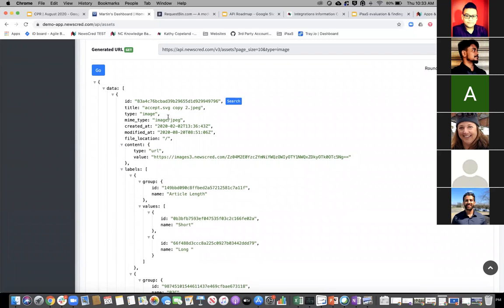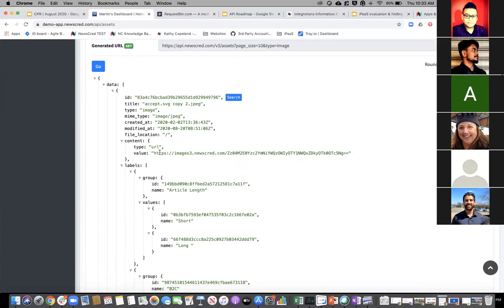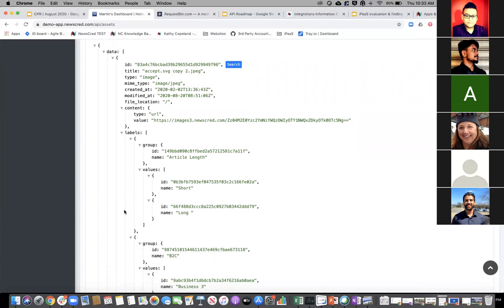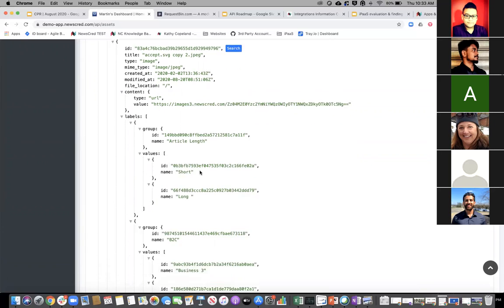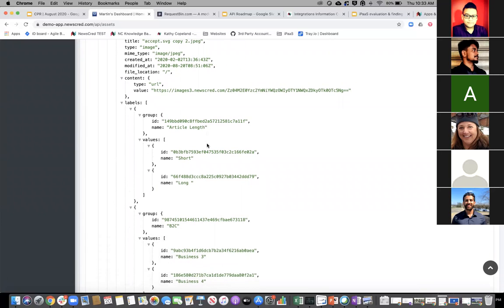Okay, so here's an image, the JPEG image, and it has labels. Labels actually come to you in a different way. Remember I was telling you about GUIDs and how important GUIDs are. Here's a GUID associated to the label group article length. Here is a GUID associated to the value short. So an article length of short is this GUID here.